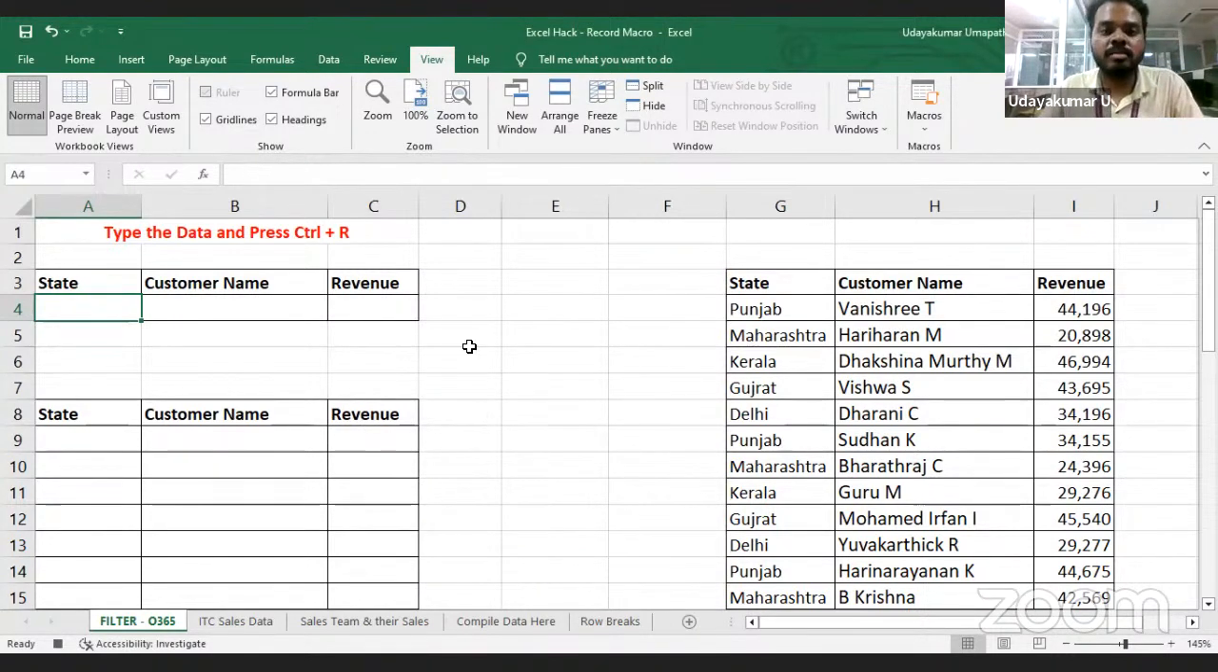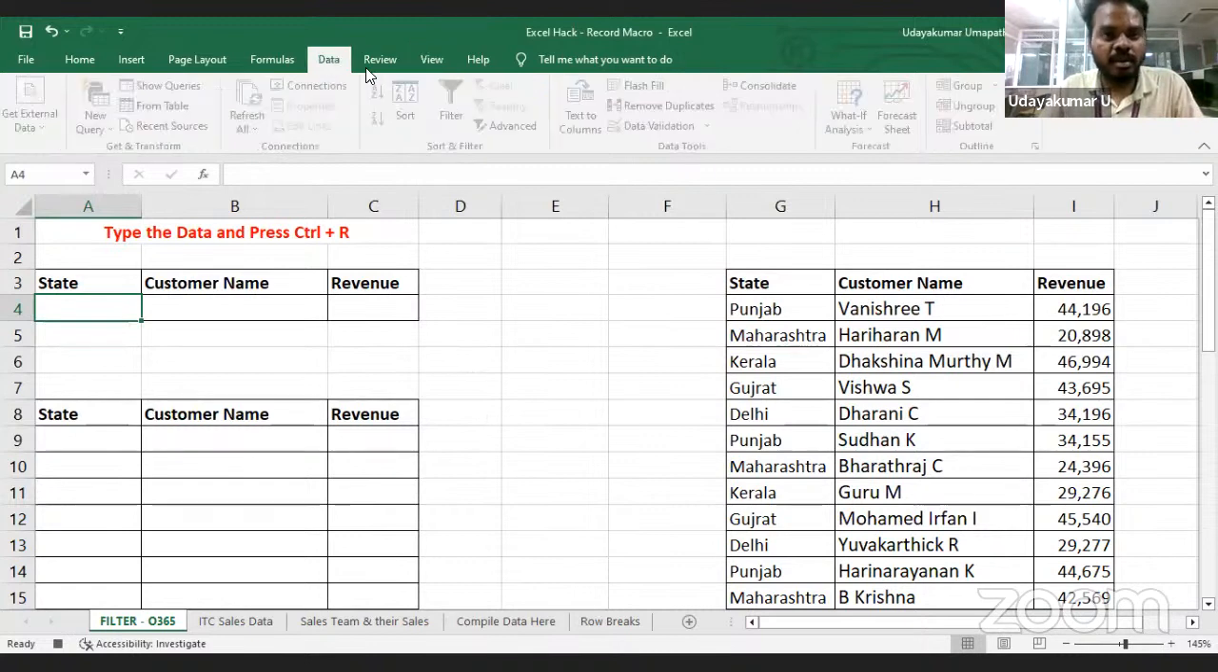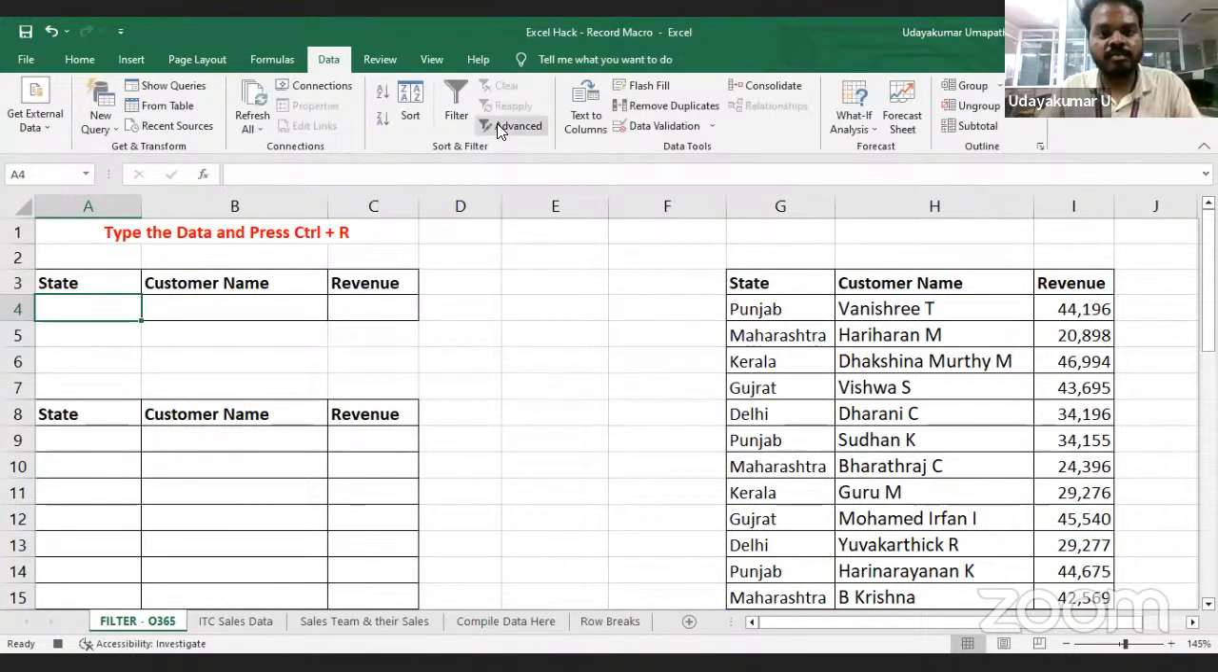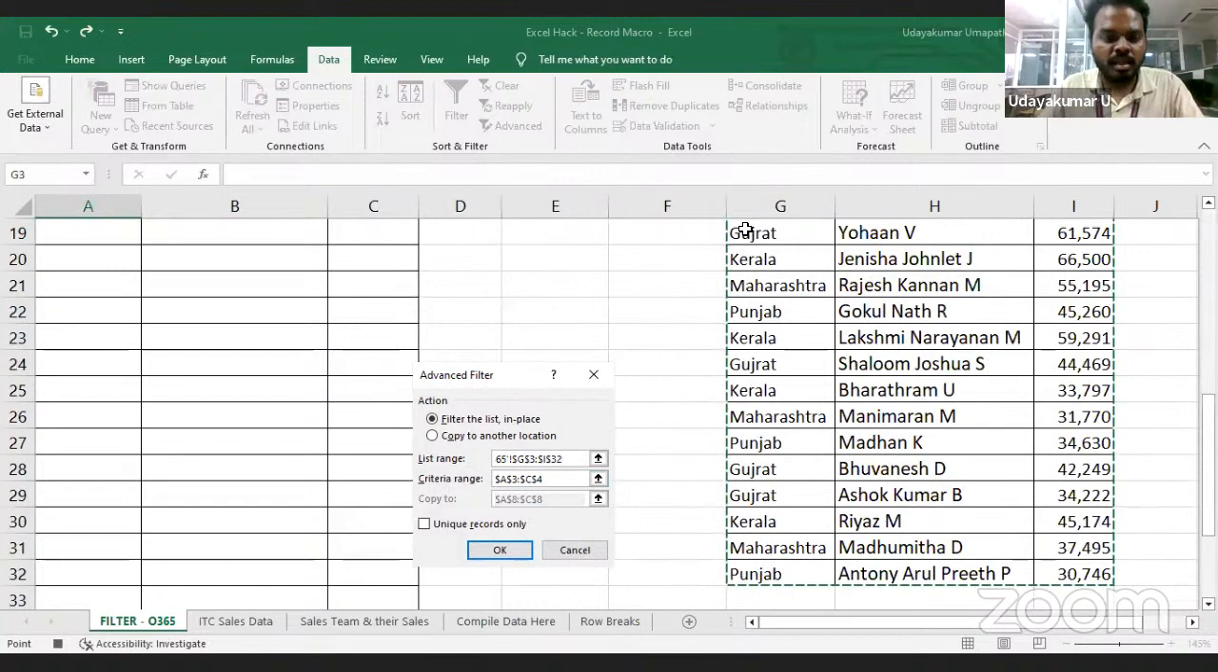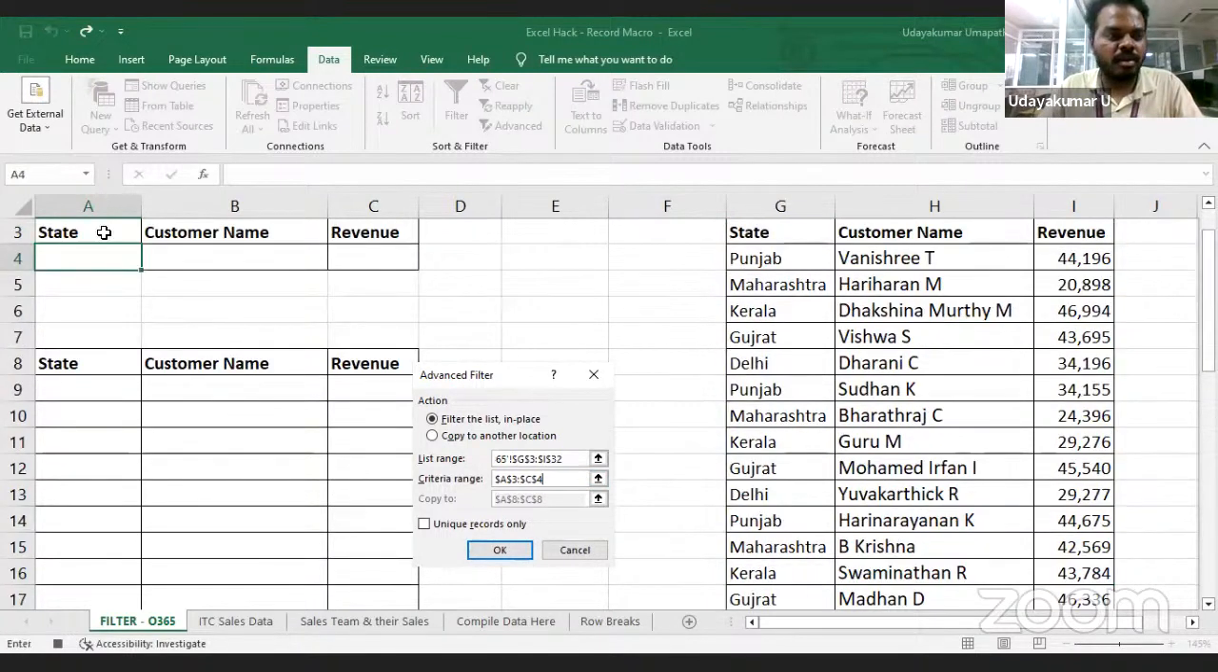Okay, and I just move on to the Data tab, Advanced Filter. Just select the list range, and this list range is nothing but your entire data. Criteria is nothing but your condition column. And for Copy to, I'm going to copy the data.